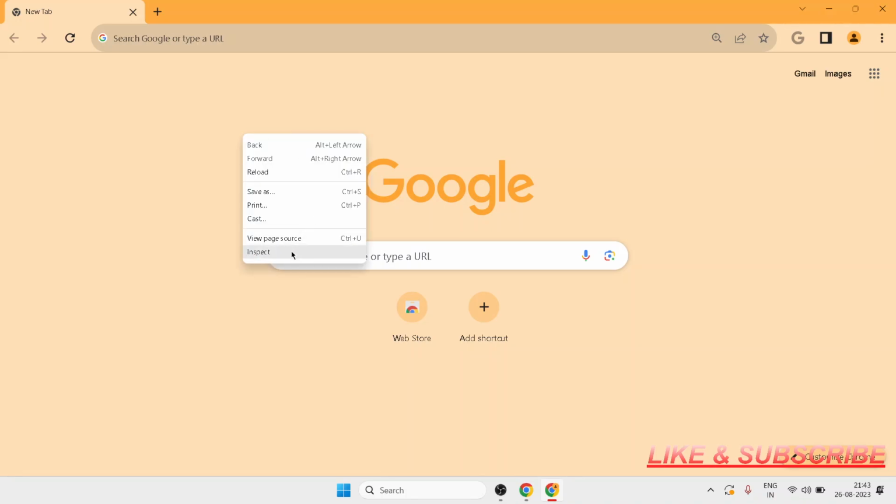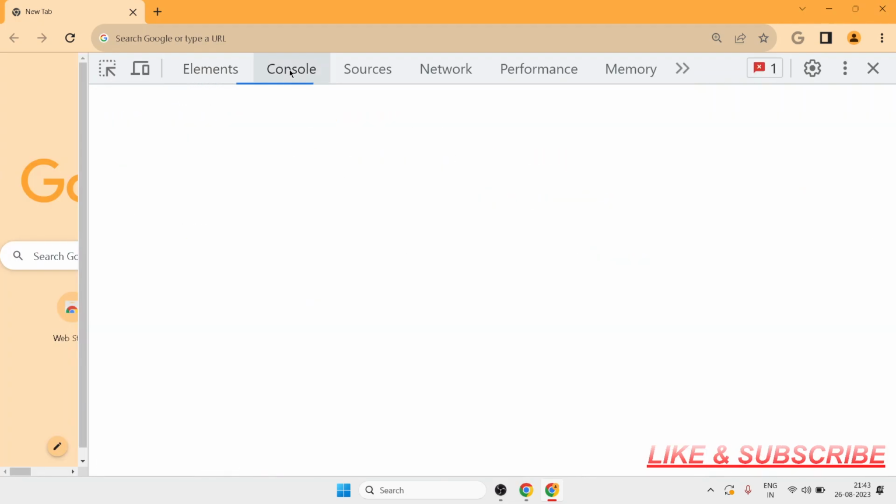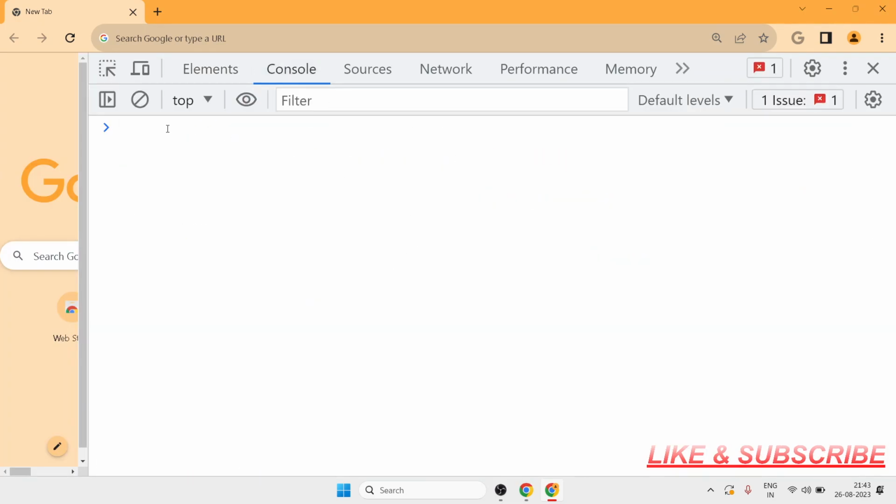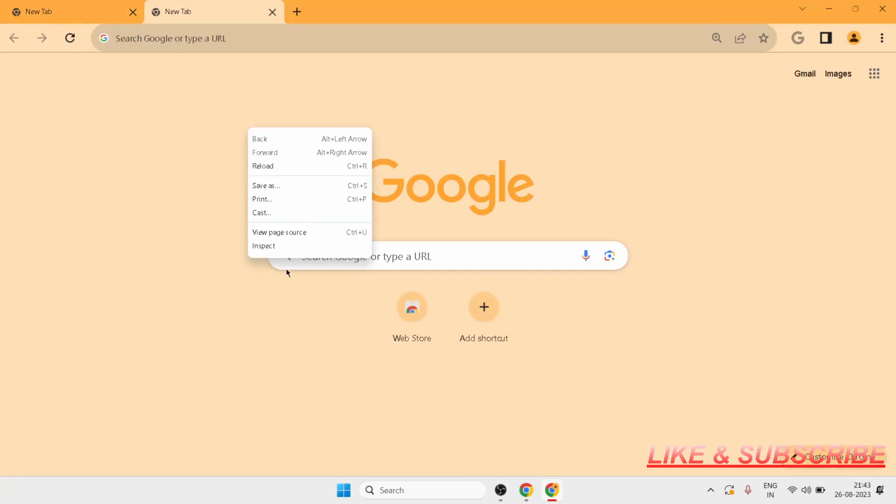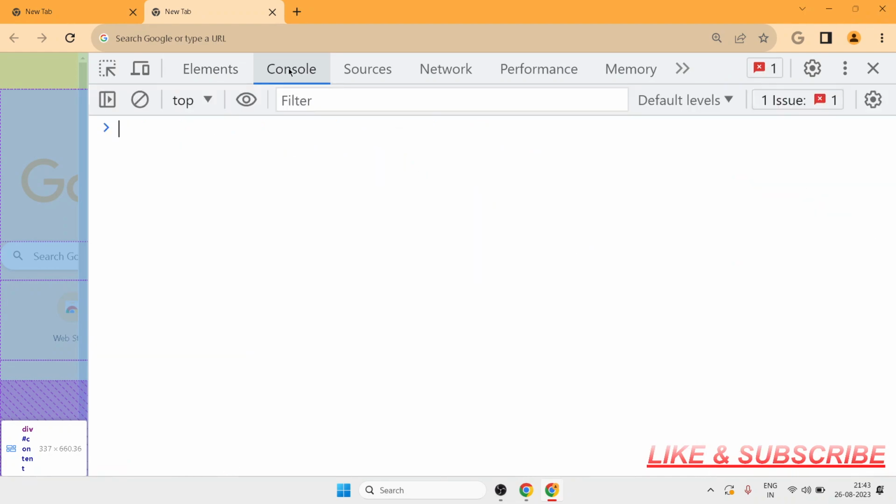So first we will open our console so that we can code there. Here, this is my console. How to open it? Just right click, inspect, and here you will see your console, and just start typing.